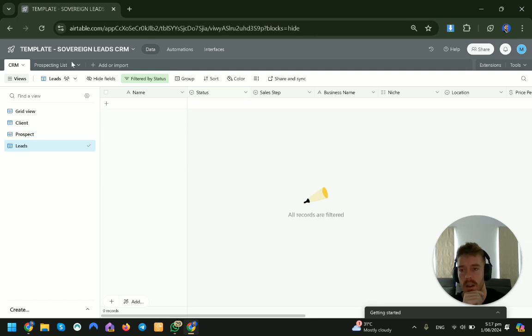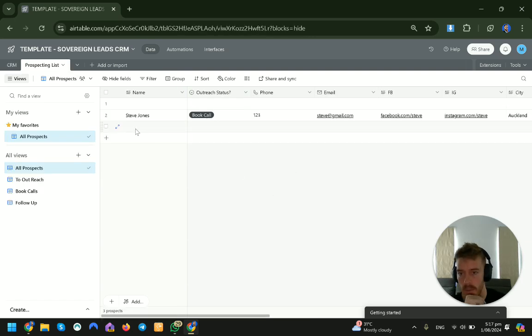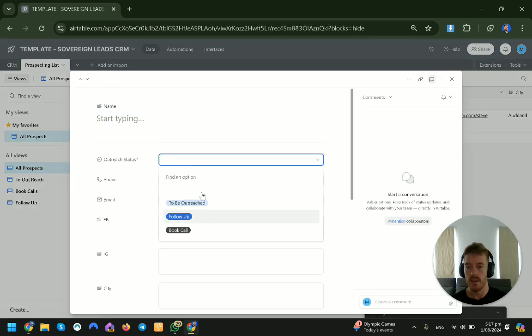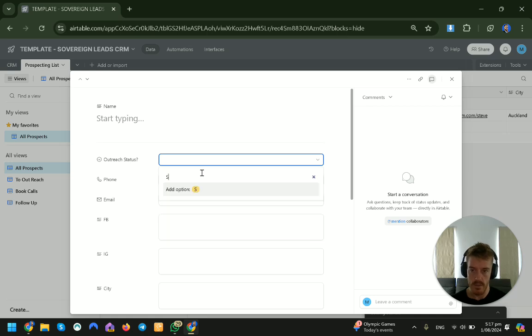Okay, leads. Let's get into the prospecting in this. So part of how I teach business model is, at the start especially, we need to do cold outreach because we're basically a nobody and we need to find people who are keen. So let's take you through that. So outreach status is, well, the first thing would be scraped.